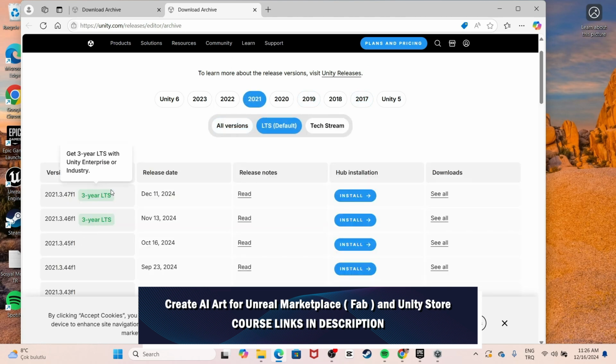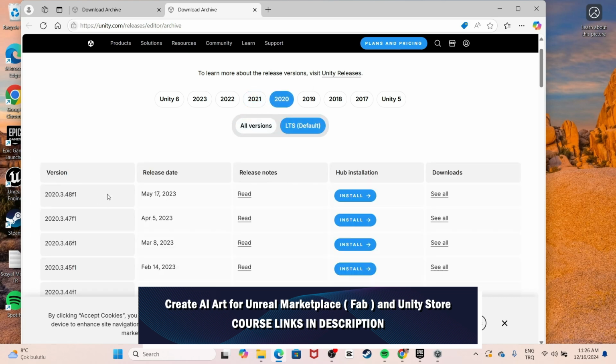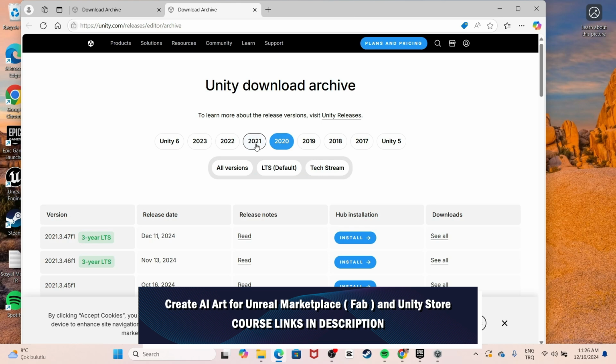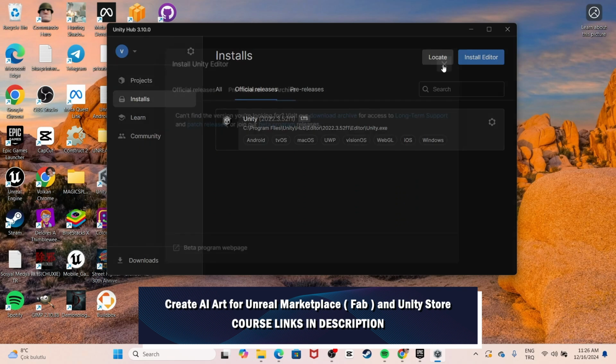It's better you install the LTS versions of Unity. These other ones don't have LTS, which means long-term support. So I would still go with this version of Unity, which is 2021. Okay, so it's up to you.